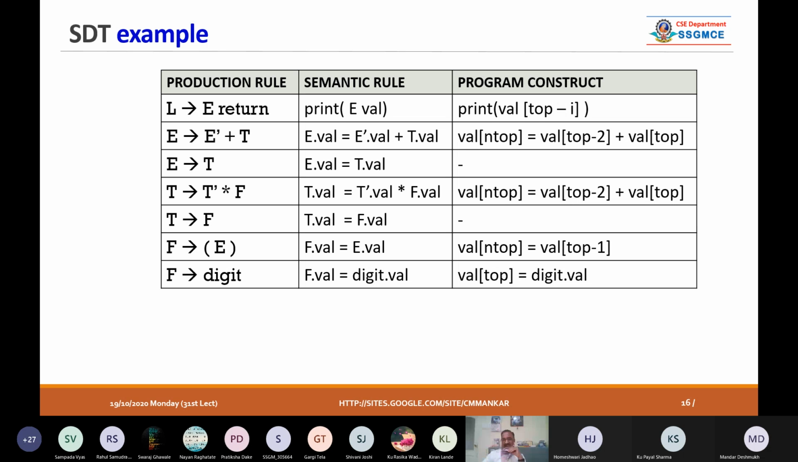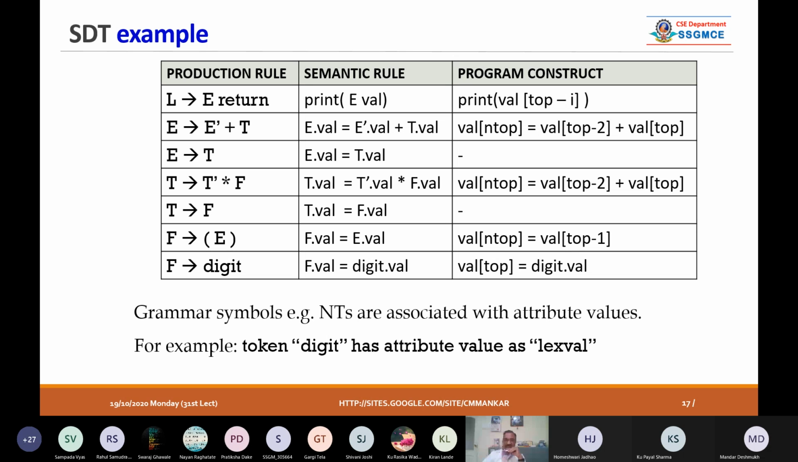Anyway, let us go ahead. So grammar symbols, non-terminals are associated with the attribute values. For example, token digit has an attribute value called as a lexval. So lexval is something like a lexeme type thing. So we shall see it during the syntax tree.